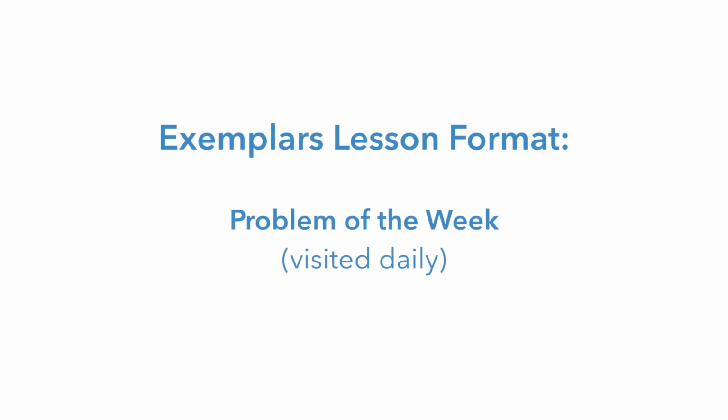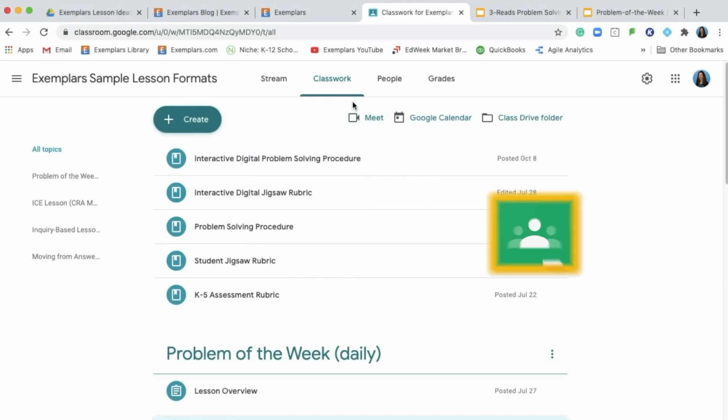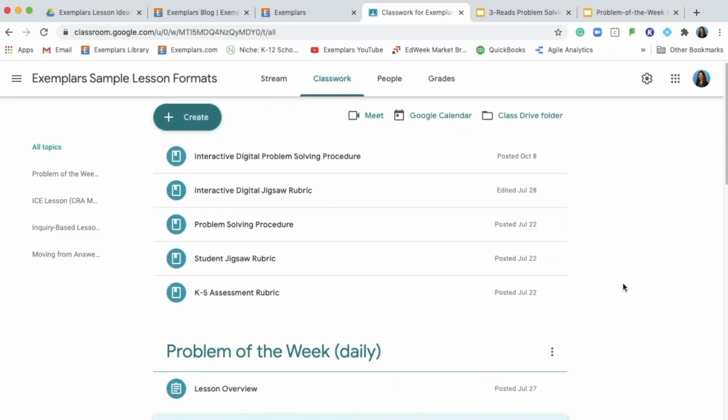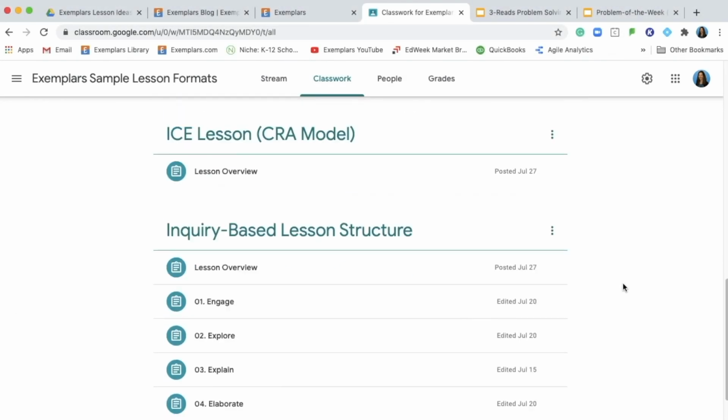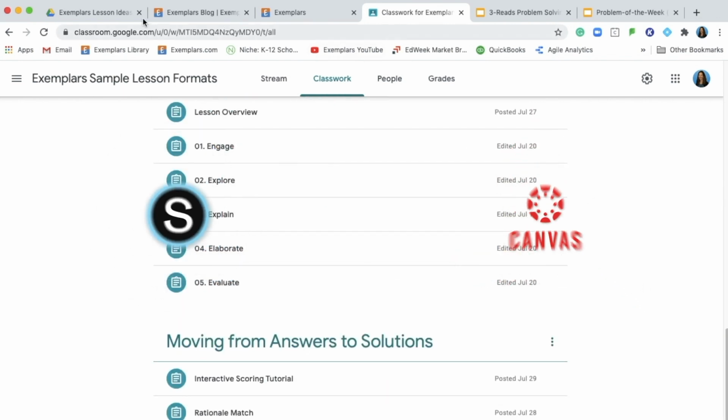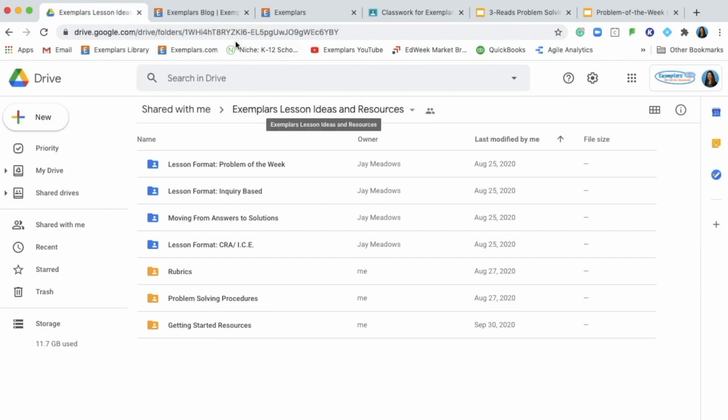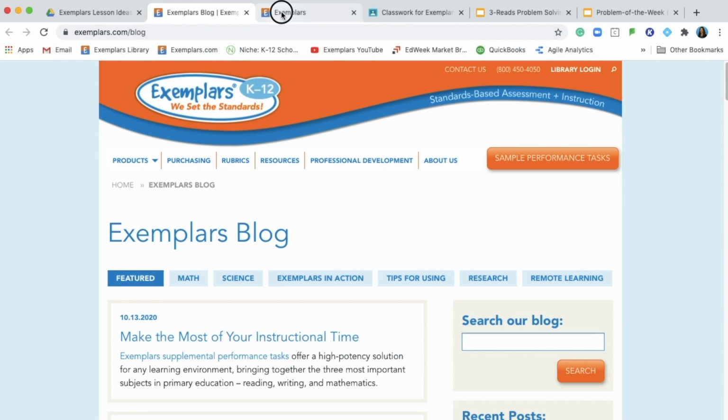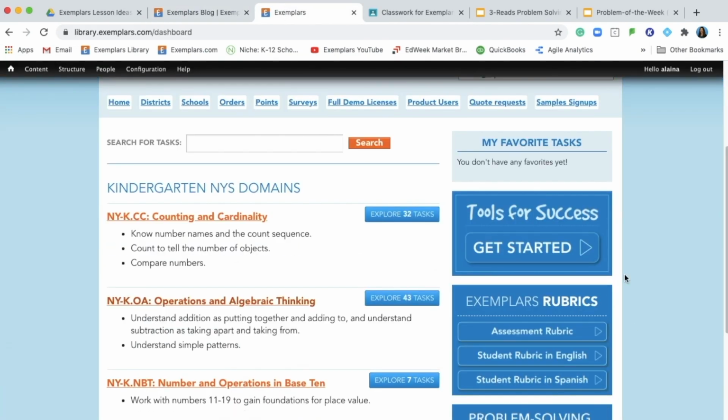Hi there! Today I want to share with you a few options for how you might set up your Exemplars lessons in Google Classroom. You could also set up your lessons and materials similarly in other LMS systems such as Schoology or Canvas. Be sure to access the folder of resources shown here via the Exemplars blog or the Exemplars library in the Tools for Success section.